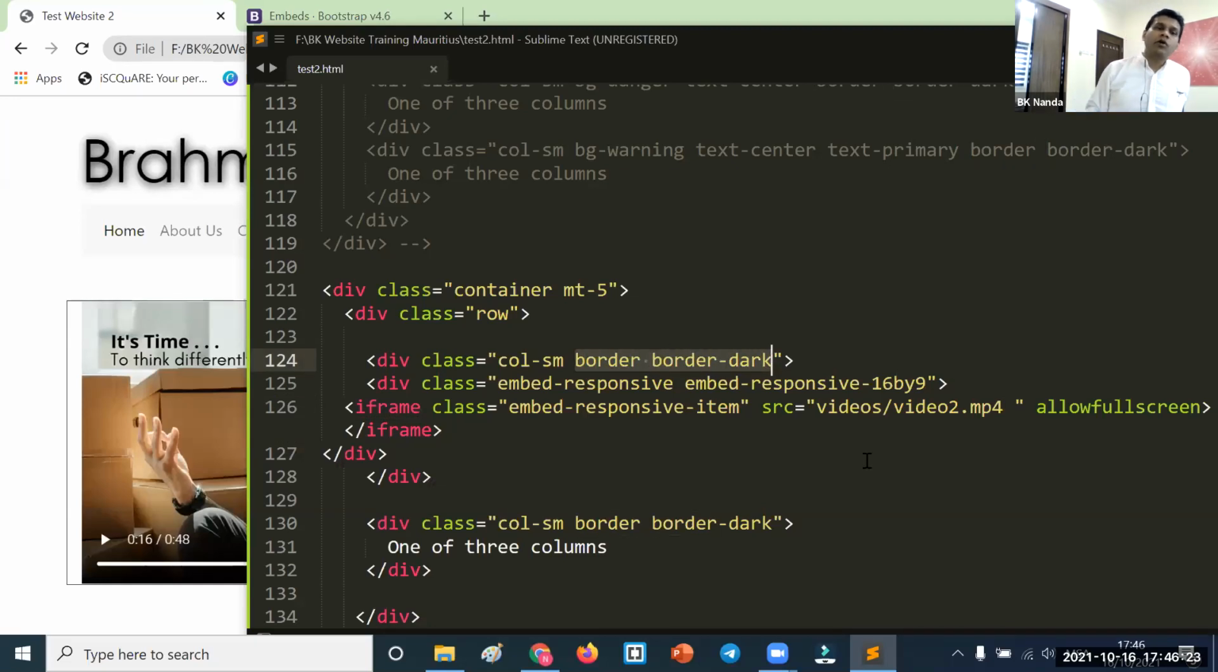Remember, the purpose of the border was that I wanted to see where the box was positioned, that's all. So now I know where it is. I don't need it. I just delete them. Done. Save it. Let's check.